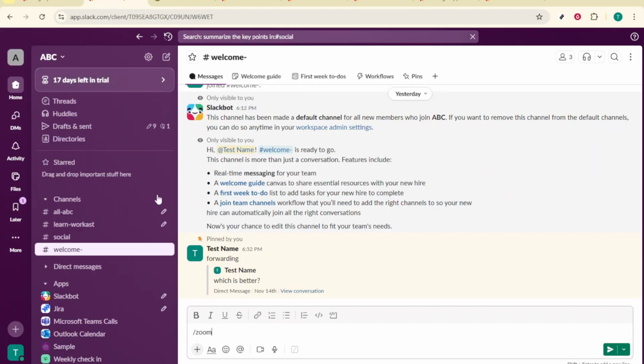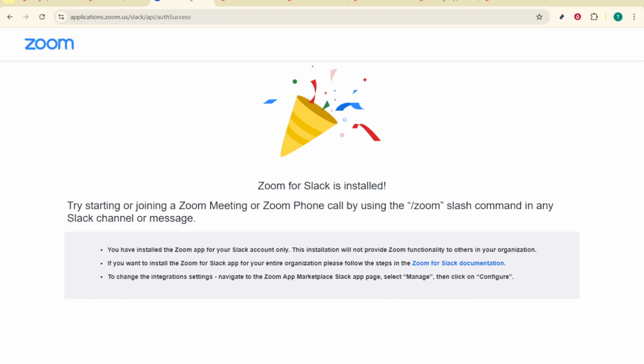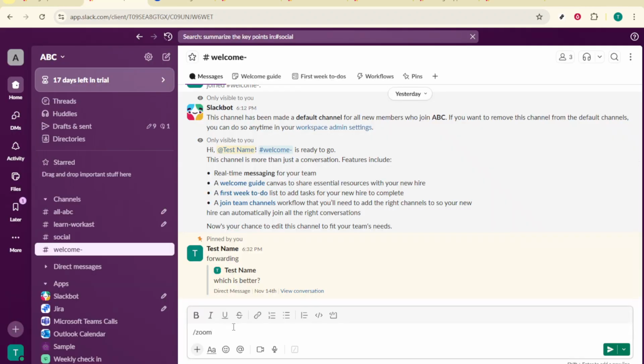If you're concerned about clutter, you can also send the command in a thread under your current discussion so the invite stays organized. Your meeting's audio, video, and waiting room settings follow whatever you've configured in your Zoom account, so you don't have to tweak anything in Slack. And if you ever get a permissions prompt, it's just Slack confirming it can create or access Zoom meetings on your behalf. That's all you need.